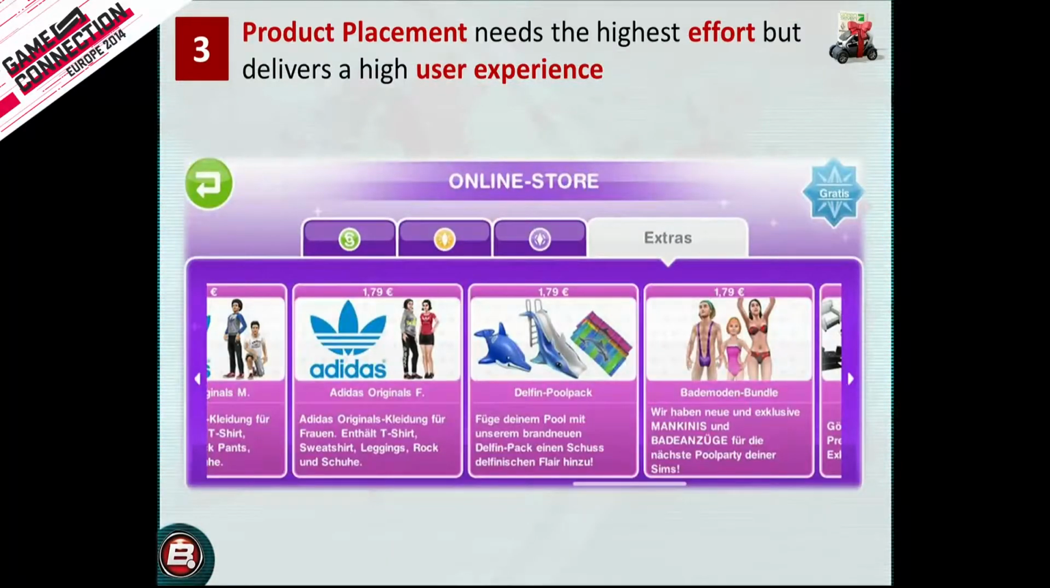And then there is product placement. Product placement is really great because there's usually a very high value, so it's very profitable, and there's a great chance to implement it really well into the game. So this is, for example, The Sims, and here they have this Adidas special, so your Sims can now wear Adidas, so that's very well branded, they get some money for it. This is a really great thing, because you would also wear Adidas in the real world, so it's nice to wear it in the game.